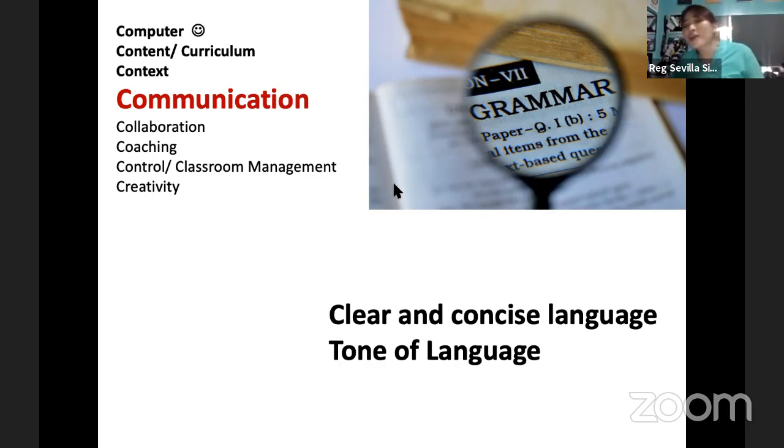The tone of the language should also be medyo maingat kasi again, what we say can always be misinterpreted by others. So my tip sometimes, if I'm not sure of what I'm going to post or what I'm going to say, I ask my friend or my colleague or somebody in the house, can you read this? How do you read this? Tingin mo ba?